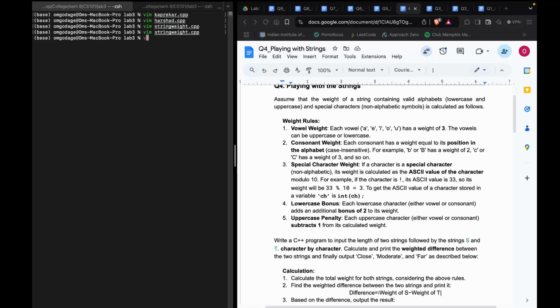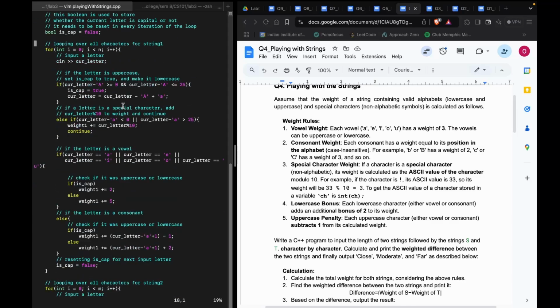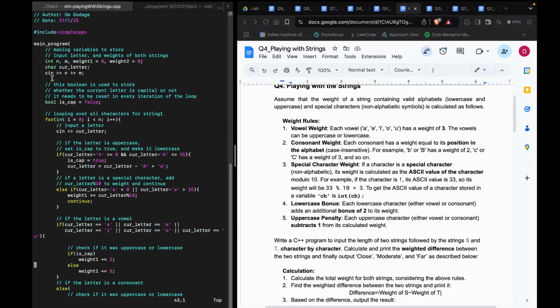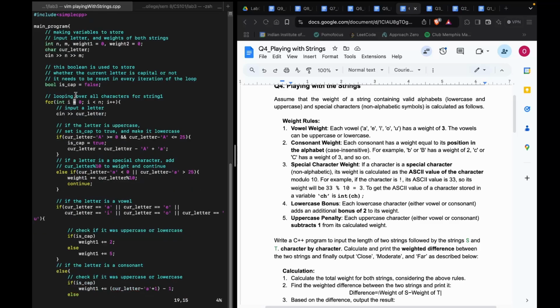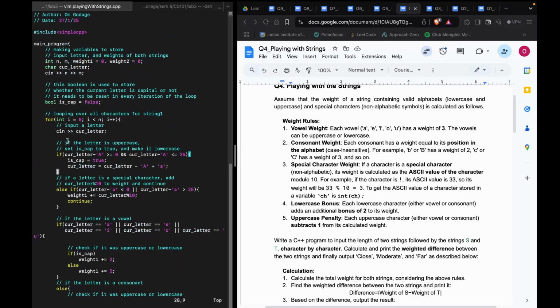Okay, let me open the code on the side, playing with strings. Alright, this might look a little scary, but it's fine. Ignore weight 2 for now and m for now. That is the case for the second string. We'll just look at the first string for now. There's a boolean called isCap, which stores whether the current character that I have read was a capital letter or not. And the reason why we are storing it will become clear in this for loop.